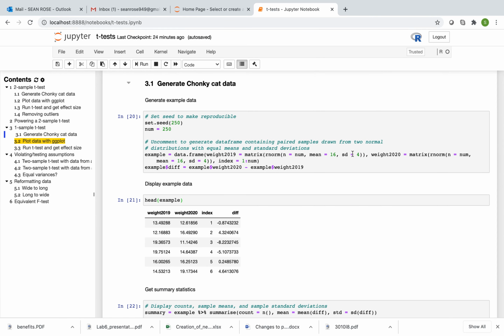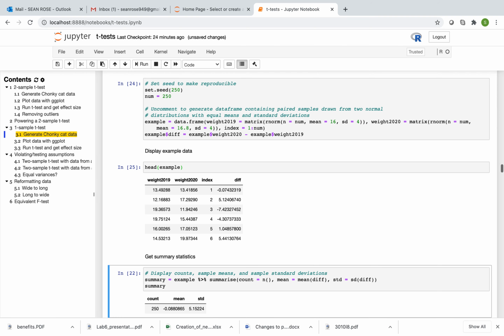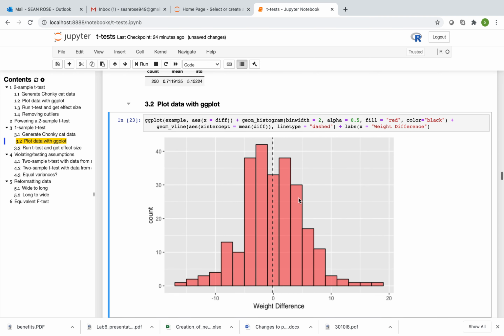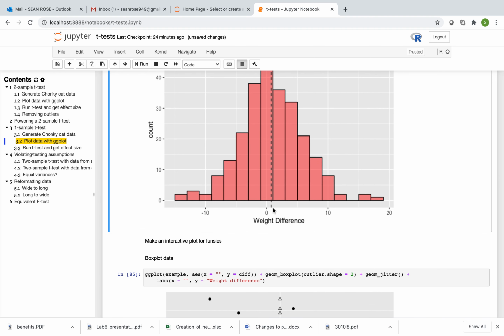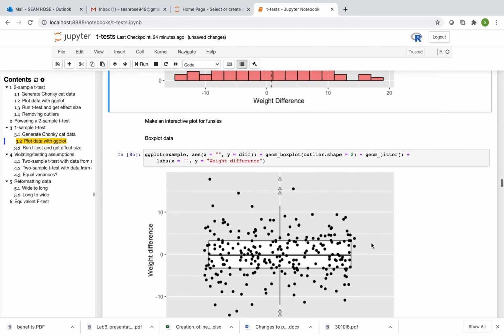And does that make sense? Yeah, and if you look at this code here, the first 250 measurements have mean 16. The second 250 measurements have mean 16. I could change that to make this a little more interesting, and that's probably the one I'll post. Doing this again, now the sample mean is actually a little bit above 0, so there we go.